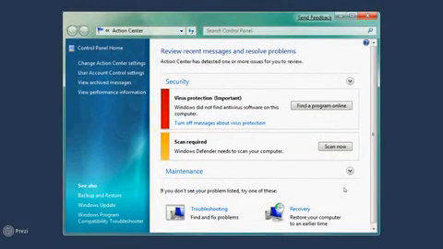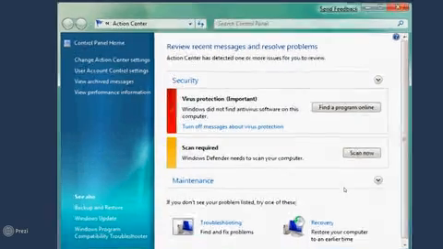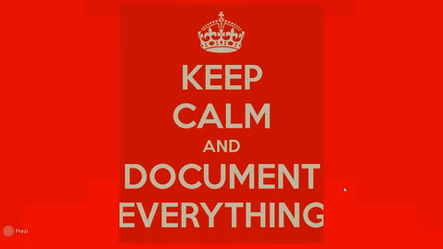And finally, the Action Center allows you to see at a glance what issues need to be addressed on any PC. And as always, remember to keep calm and document everything.